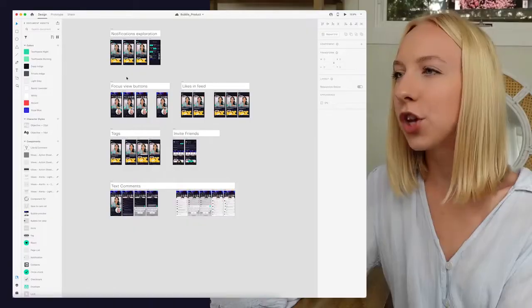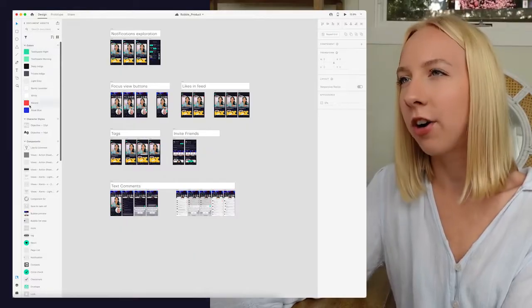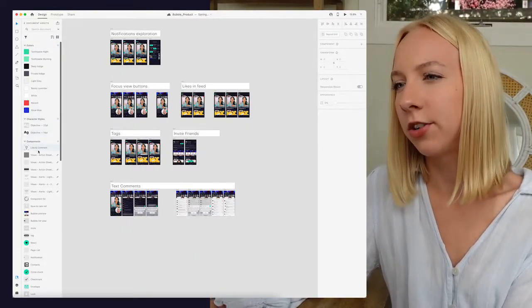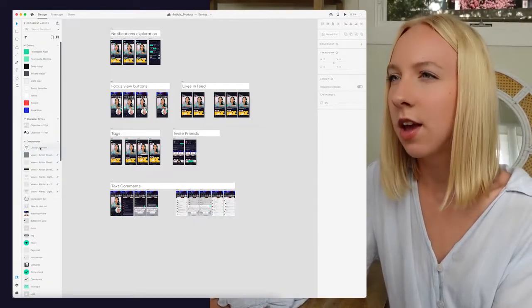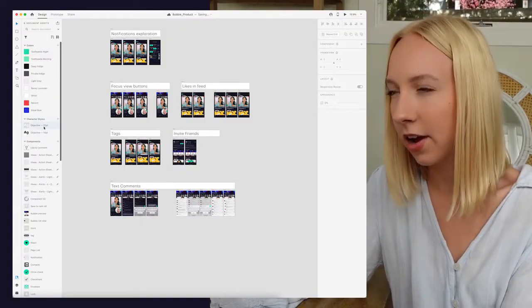There are three things you keep in a library: colors, type styles, and components. For a case study like this, colors and type styles are definitely the most important. So within this project file, I'm just going to direct your attention to the left where we have our asset panel. You can see we have colors, character styles, and components. Components are kind of like symbols, but we're again just going to focus on colors and text styles.